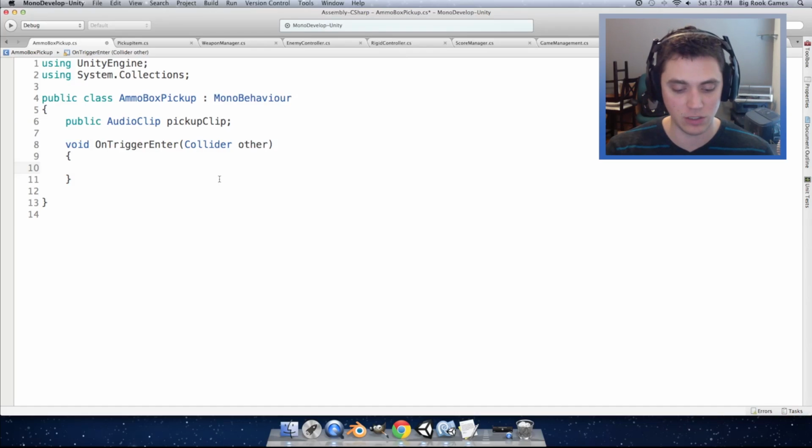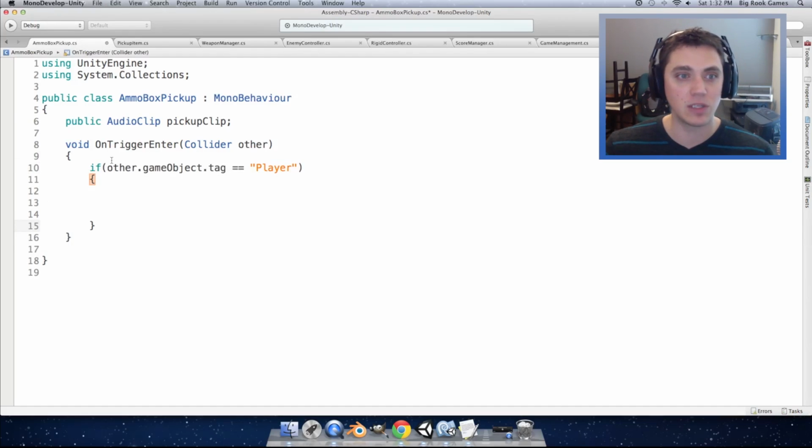So the first thing I'm going to do is add an if statement that says if other, which is our collider information that's passed to this function, .gameObject.tag is player, then we know that it's the player and we can interact with the object. And in this case, it is an ammo box pickup, so we need to add ammo to the player, and the way that we do that with our first-person controller is through the weapon manager. So I'm going to first get a reference to the weapon manager so I can add ammo to our variables that hold the information about our ammo.